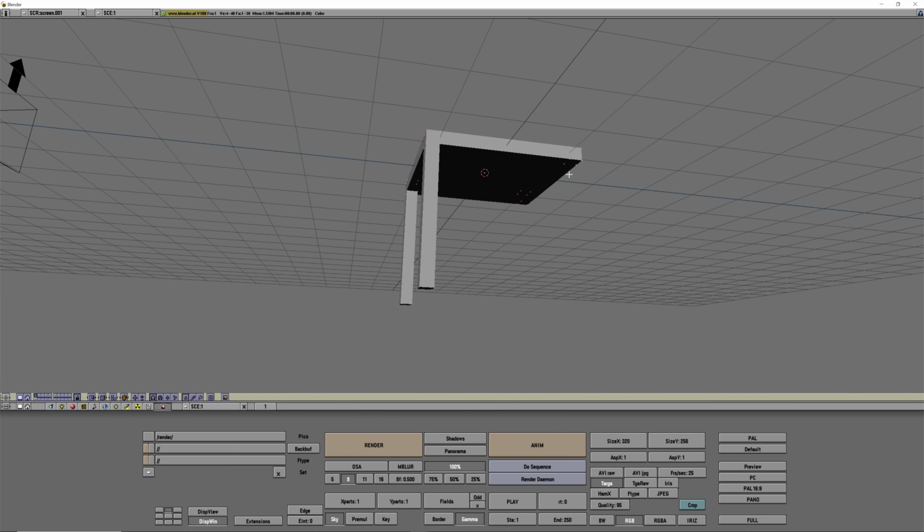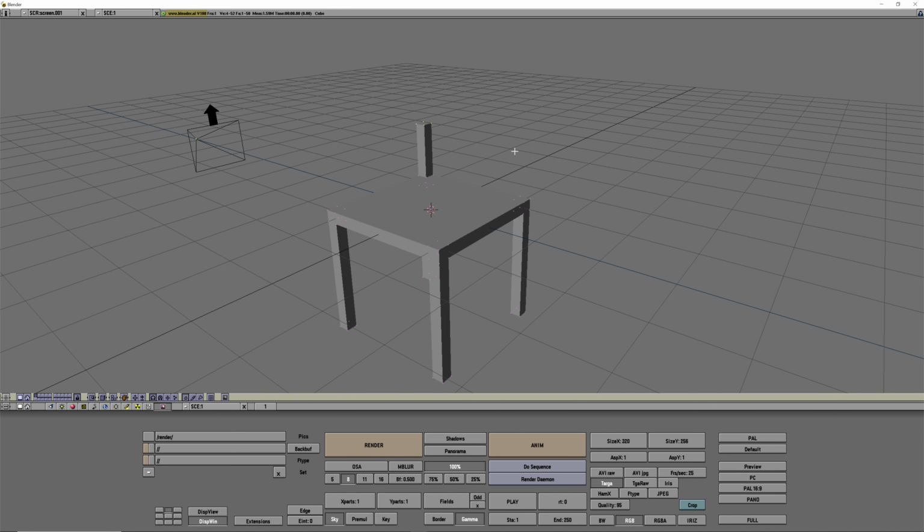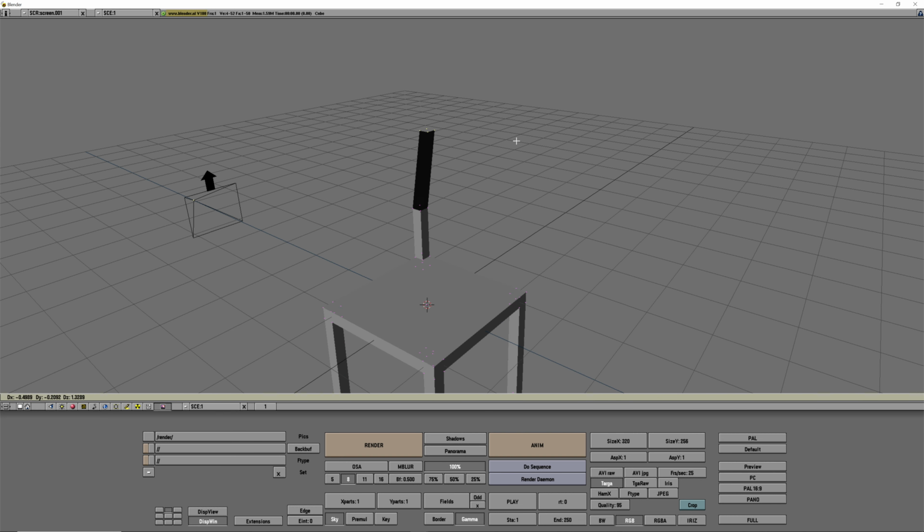Press and hold the Shift key. Extrude. Extrude. And now I can do the backrest of my chair. I will be doing 3 extrudes, one with 1 unit. Extrude again. 2 units. Extrude again. 0.2.